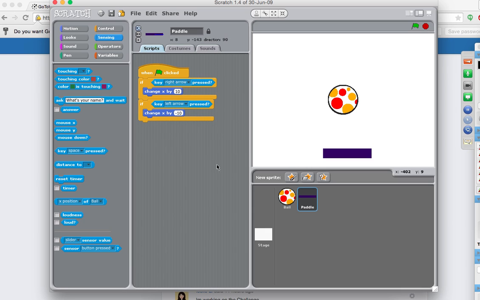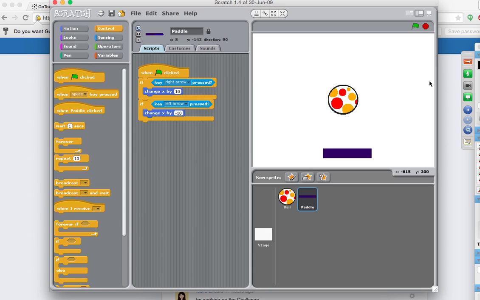Now, this is going to check if the right arrow key, what's going to happen is the green flag is going to get clicked. The computer is going to check if the user is hitting the right arrow key. If the user is not hitting the right arrow key, it's going to skip down and check if the user is hitting the left arrow key. If the user is not hitting the left arrow key, it's just going to jump down and it's done. It's not going to do anything anymore. So, what are we missing?